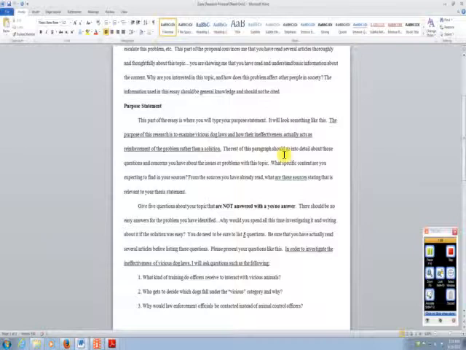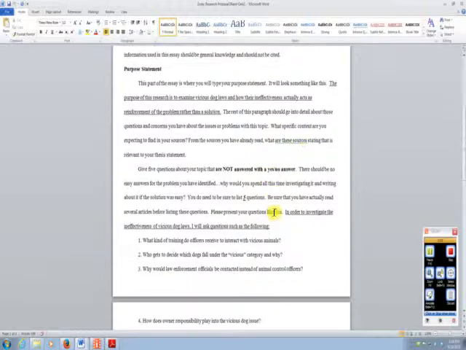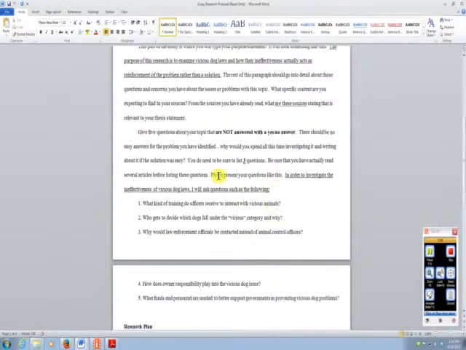The rest of the paragraph should go into detail about your questions and concerns that you have dealing with the issues on this problem. From the sources that you read, what are these sources saying that's relevant to the thesis statement that you developed? You are going to come up with, in this section, 5 questions about your topic that cannot be answered with a yes or no answer. Something that's going to almost be like a discussion question that you create that's related to your topic.